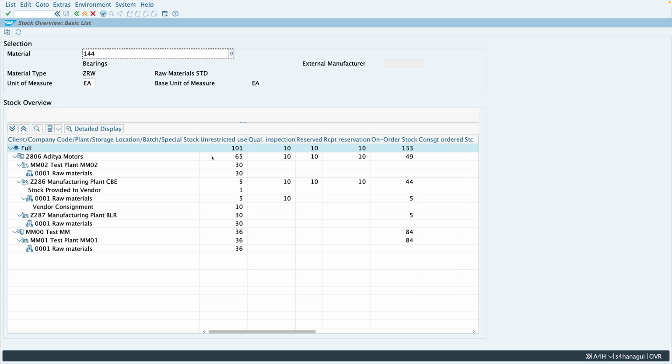Now from this screen itself, if you want to see stock of any other material code, then you are not supposed to go back.